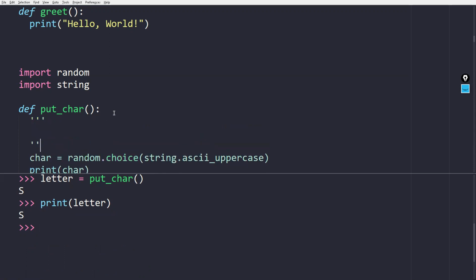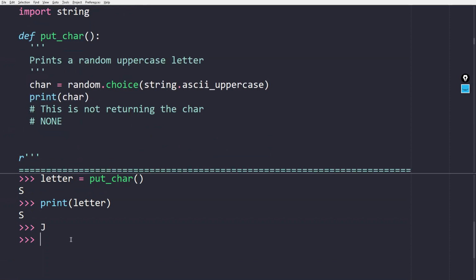So let me just define this one with a doc string. It's a very good practice to write a comment or documentation for your function. And this is a multi-line comment, if you remember from last meeting. The triple single quotes is a designation for a comment. Let me just comment that this function prints a random uppercase letter. That's it. And if I ask for help, if I'm not familiar with the function, it will already print me the document string. This will be very helpful.